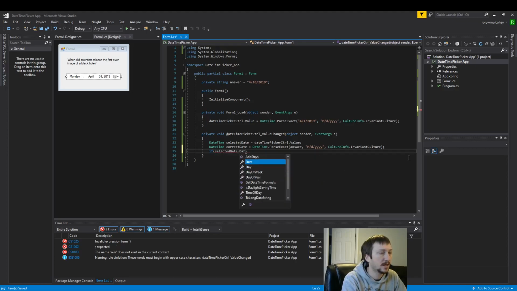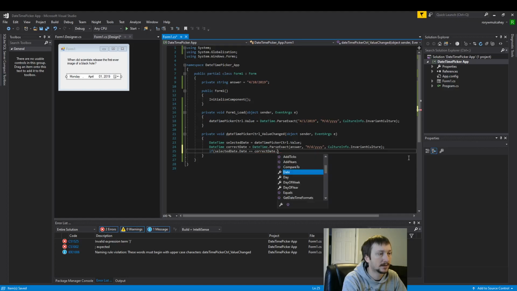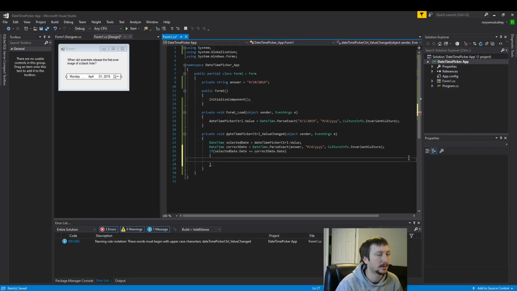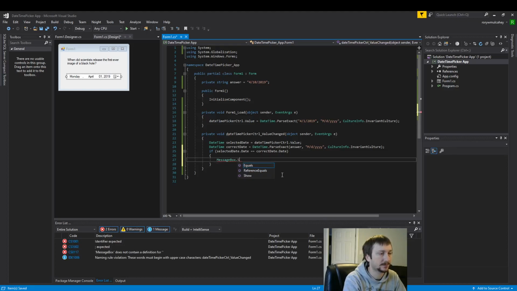And let's do that with correct date here. Now we're comparing the two dates to see if they exactly match, which is going to tell us if they got the answer right or not. And in this case, if the two dates match, we're just going to tell the user that answer was correct.